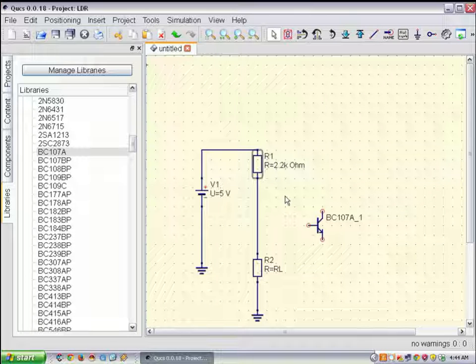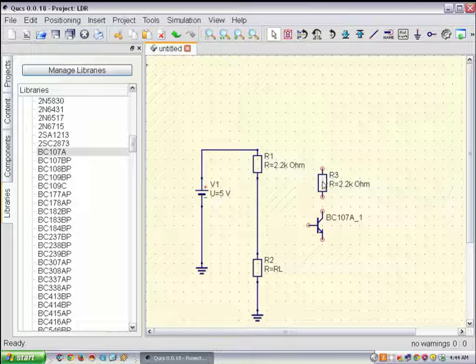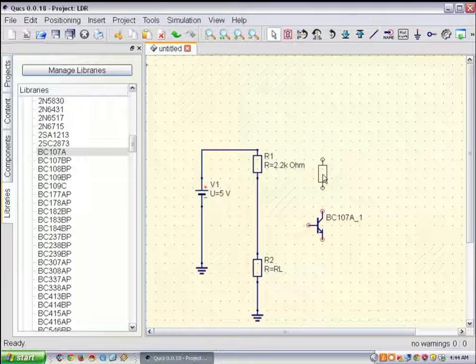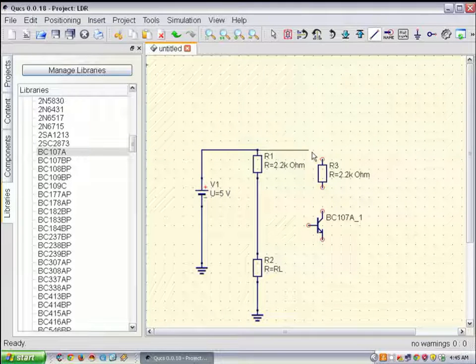Now I select this R1, make a copy by using Ctrl C, and then paste using Ctrl V and position it somewhere. So this is going to be my load for the transistor. So the transistor is in common emitter configuration. I'll complete it by wiring.